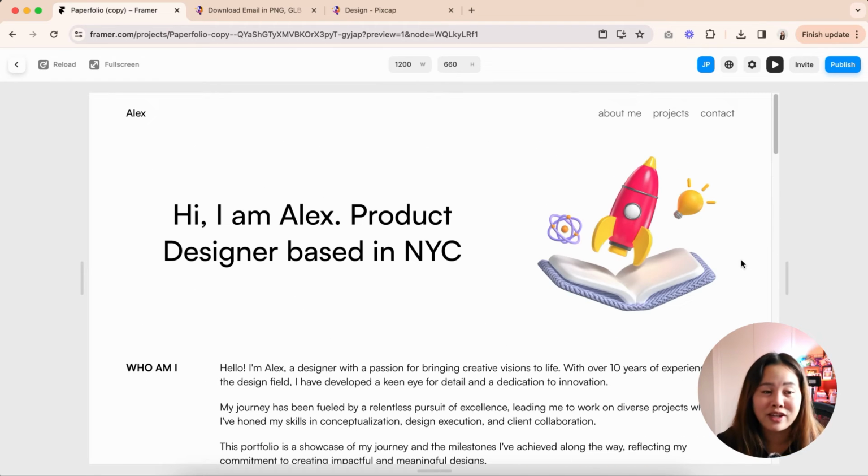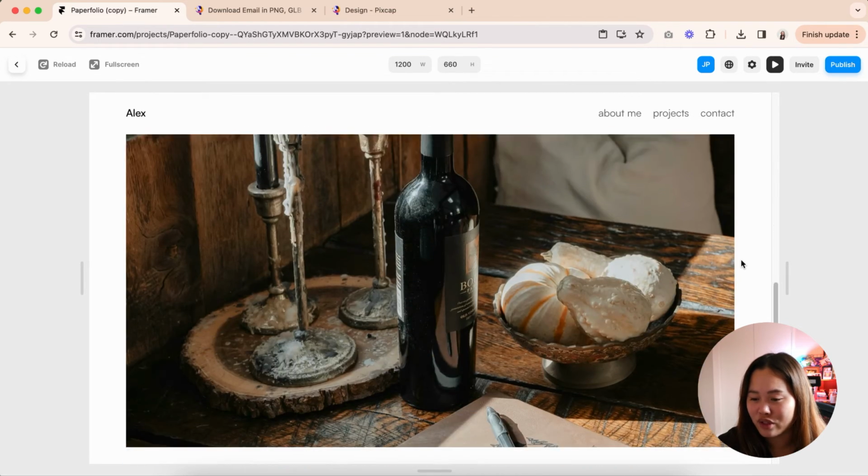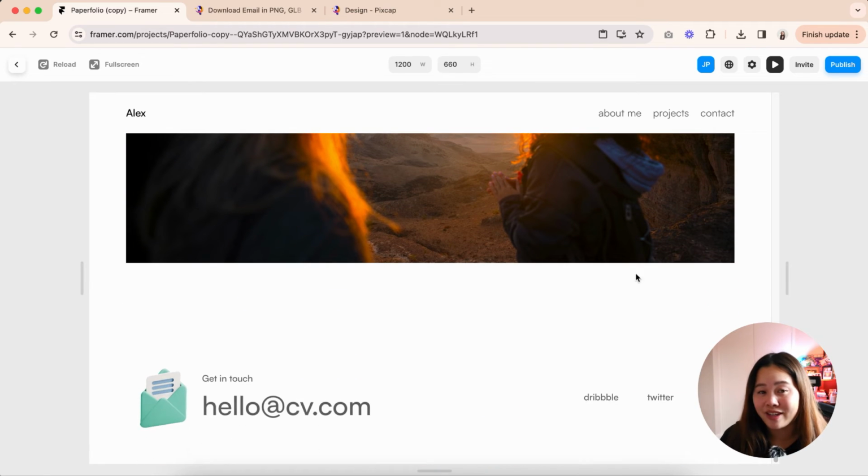So you can see the 3D in the hero image, as well as the case study preview, and also in the footer, which is really cool. So hopefully now you can get an idea of how AI can help you to get really creative as well.